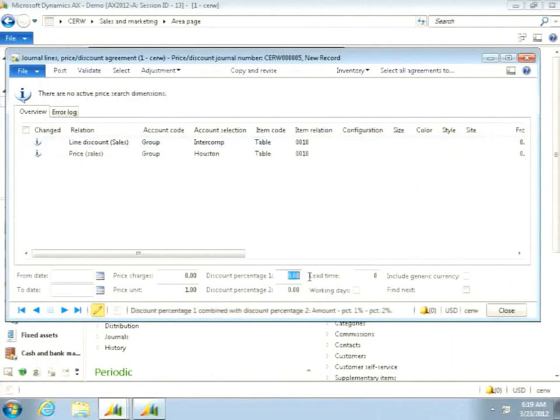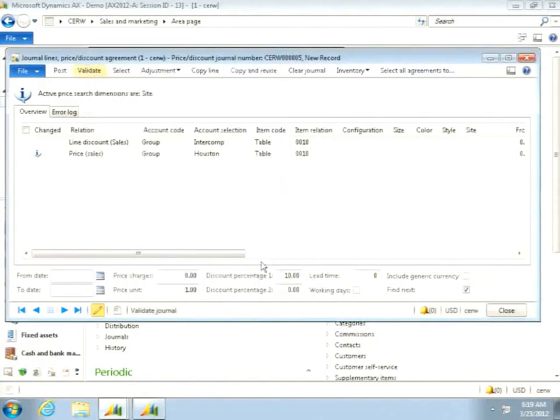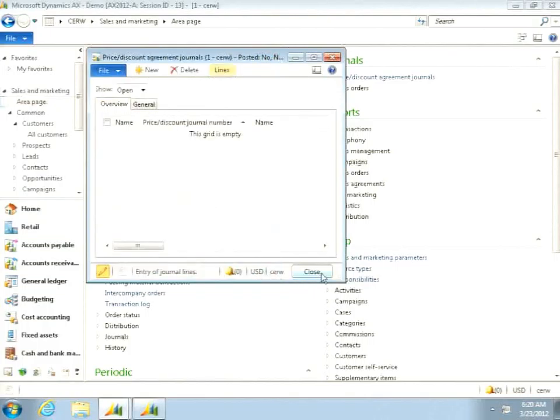And then we can set up whatever 10% discount here. And we do the same thing of find next. Then there are the two options. You can do a validate, so that it does a quick check to make sure all the price setups are correct. So this is all right. Then we post it, and then this actually creates the trade agreements, and they are now in effect.